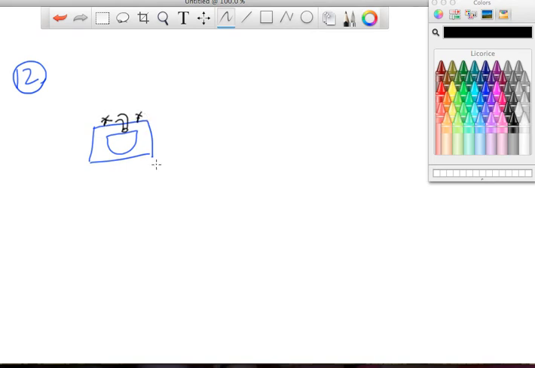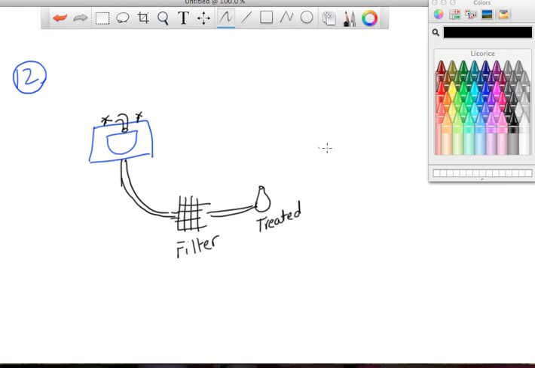Kind of looks like a happy face, doesn't it? Okay, so the water goes down the drain, goes to a water treatment facility where it gets filtered, goes through a filter system, then it gets treated. Remember, it gets coagulated, filtered again, and then treated. And then it goes right back into our water supply. And reused.